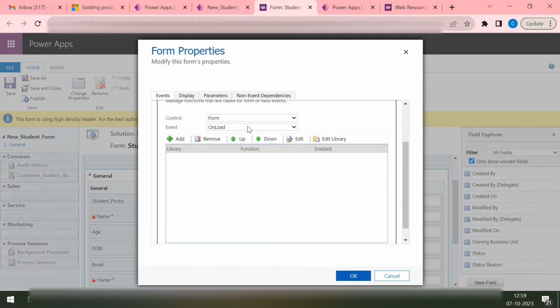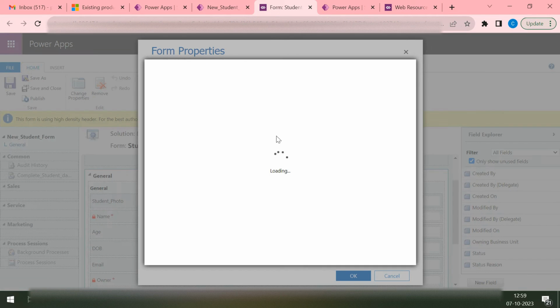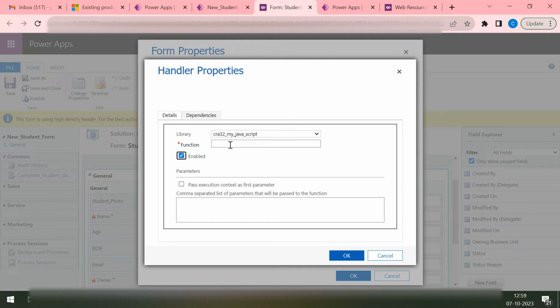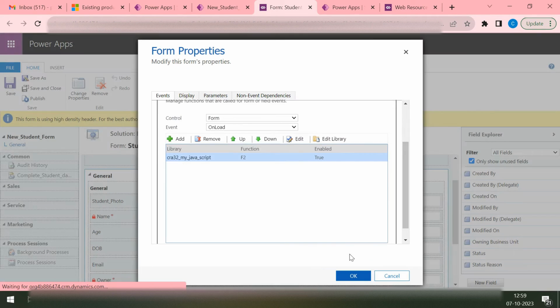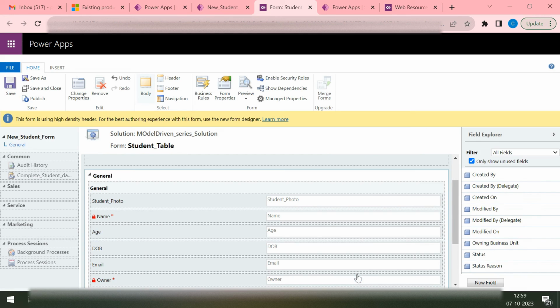When I want this JavaScript to trigger on the form on load, what type of event? Here I need to pass which function I want to call. So my function name was f2 and I want to pass the execution context as the first parameter to that function. I click OK and then I will save this form and then I will publish it.